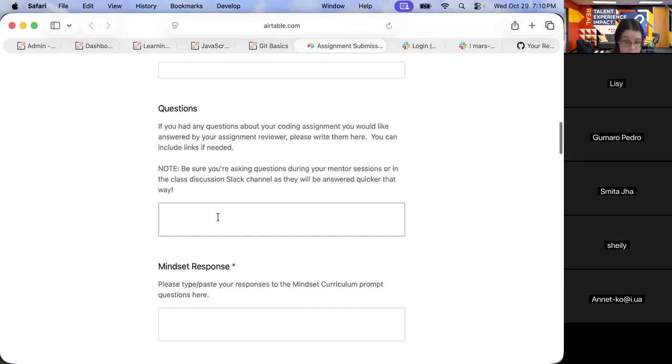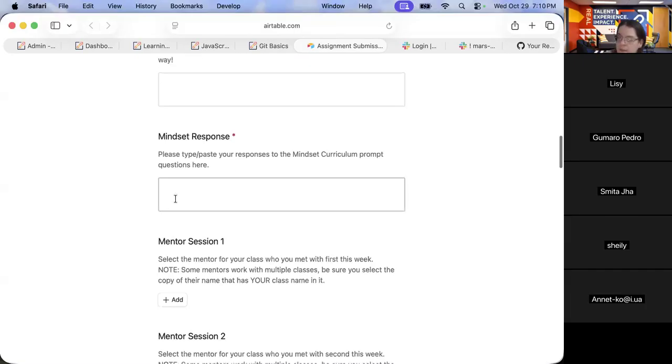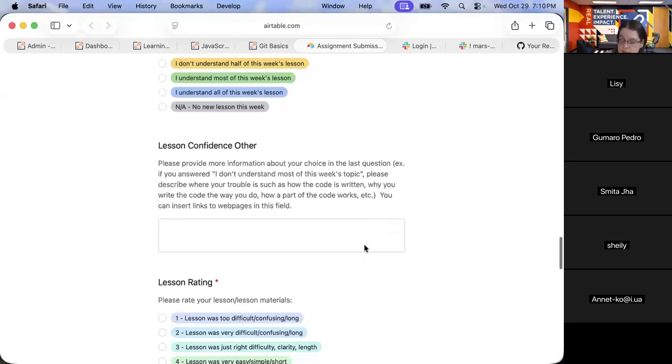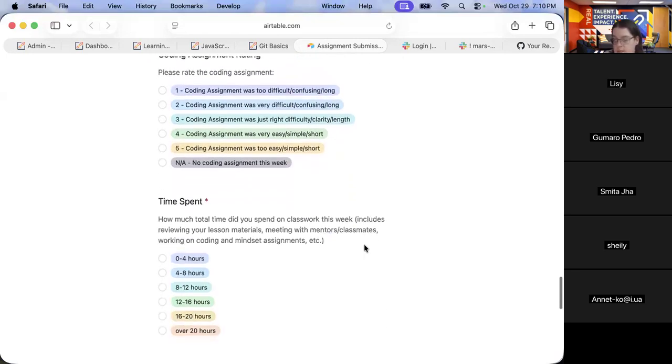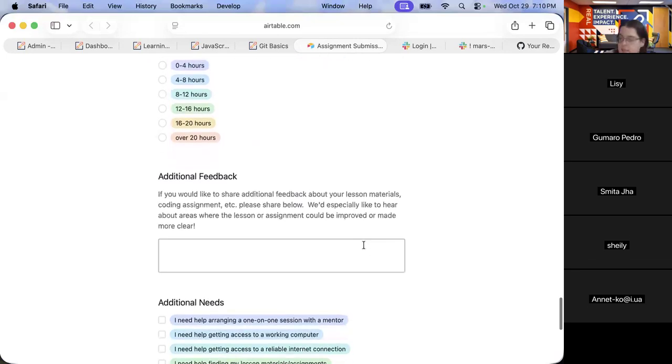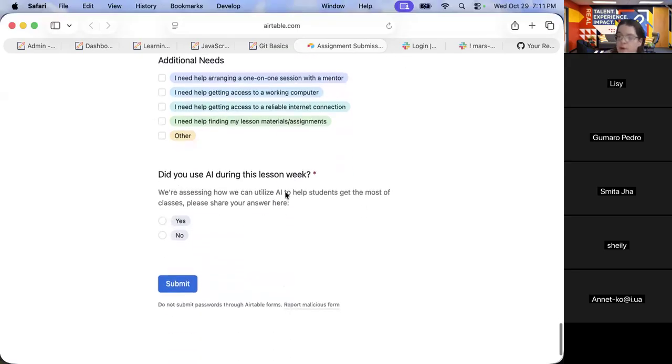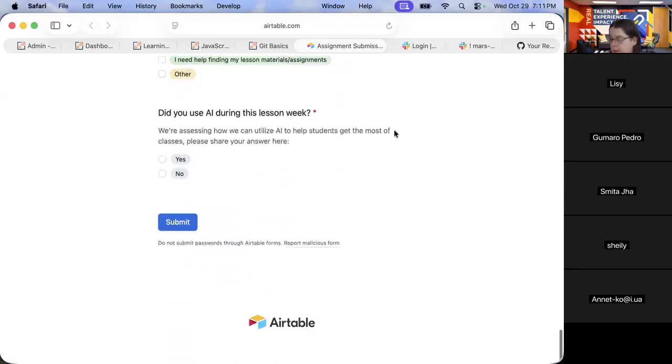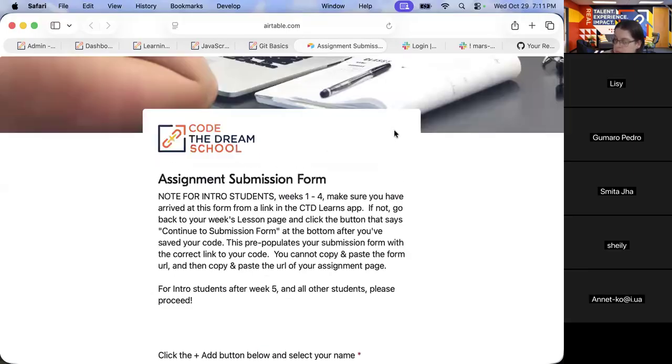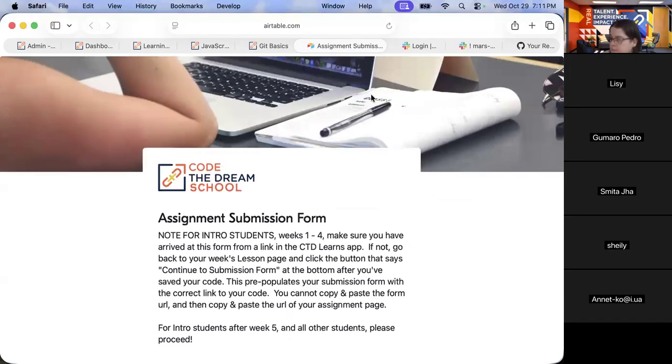If you have questions for your reviewer, include them in the questions section so they can see what they need to address as they respond to your work. For the mindset task I was talking about, you can put your journal answer responses here. And then here are the other questions that we ask, like how easy or difficult was the assignment, how easy or difficult was the lesson, how much time did you spend on it, and are there any other additional needs that you have. So you'll fill out those forms each week and then go from there. Questions up to this point about lesson pages, about Learn's app, about turning in your assignments?